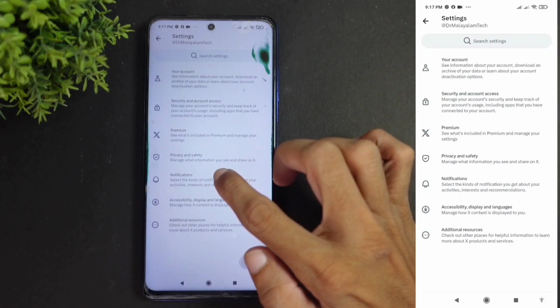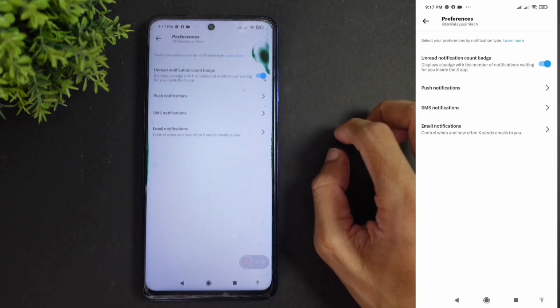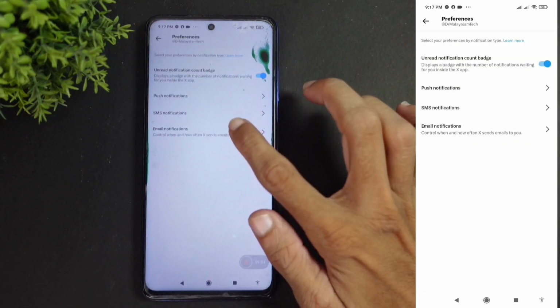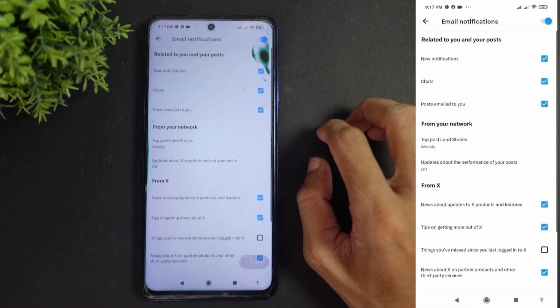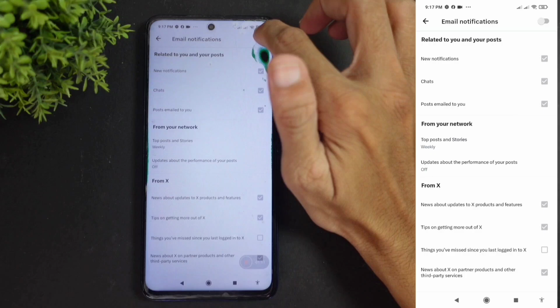Here, you'll see Notifications. Tap on Notifications. Here, you'll see Preferences. Tap on Preferences. When you do that, you'll see Email Notifications. Tap on this option. Now, here you can see email notifications. If it's turned off, just turn it on.